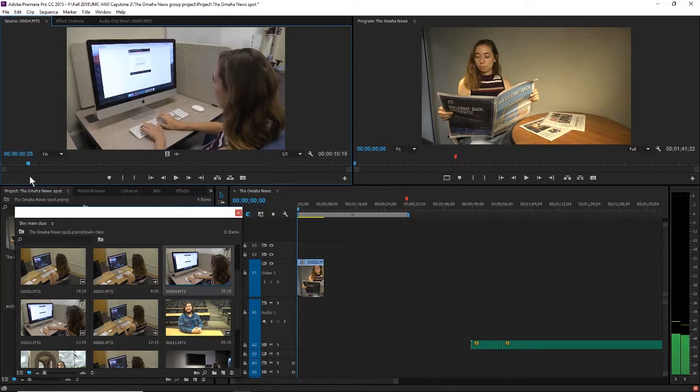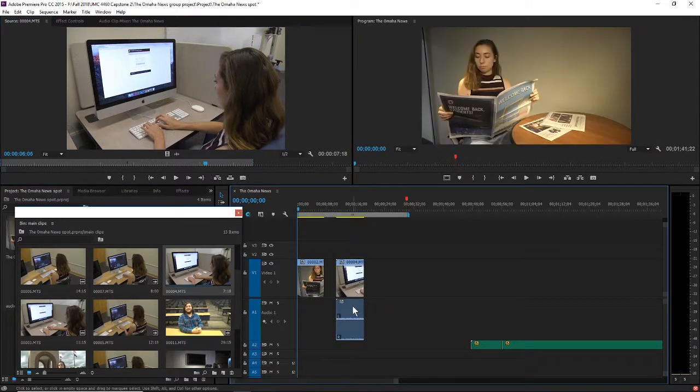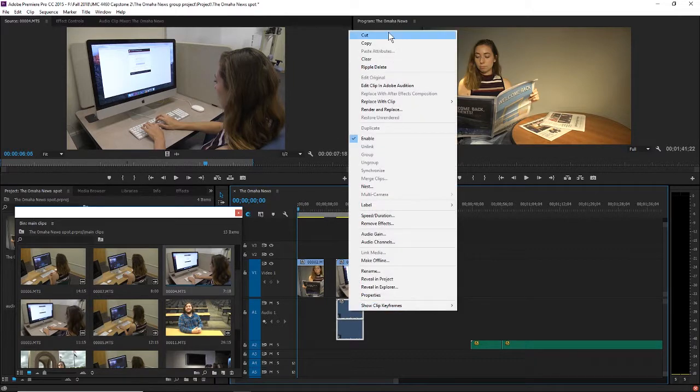Yeah, so from the beginning to about here, I just used I and O to mark those in and out points. And we're going to click and drag it into the timeline. So I'm going to click on just the audio, and you need to make sure the link selection is still off, and just click the delete key or right click and cut.